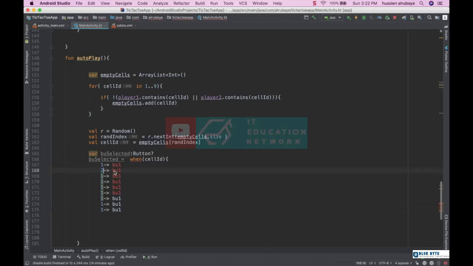So this one, if the player picks 2, pick 2. If the player picks 3, pick 3. If the player picks 4, pick 4. If it picks 5, pick 5. If 6, pick 6, 7, pick 7, 8, pick 8, 9, pick 9. And else, you notice something we learned new in this video, give it B1.